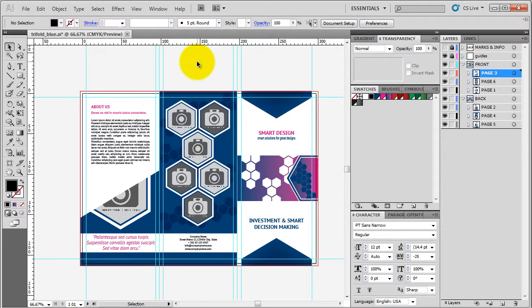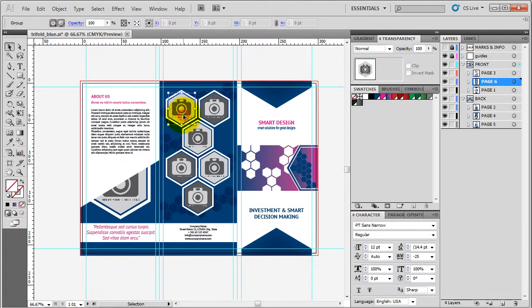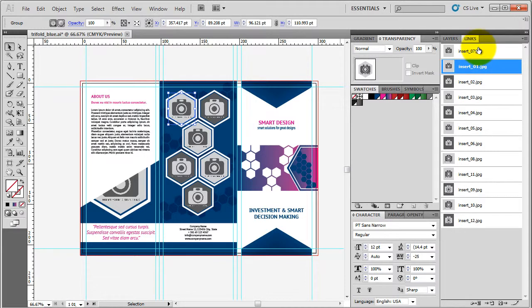Okay, next thing we're going to be talking about is image editing. Like I said, all these images, as you can see, let's find links. All these images have been linked to the file.